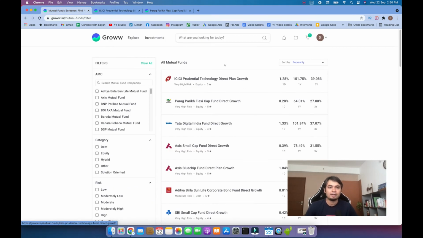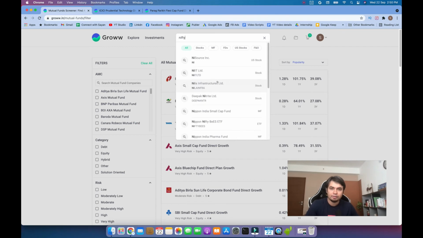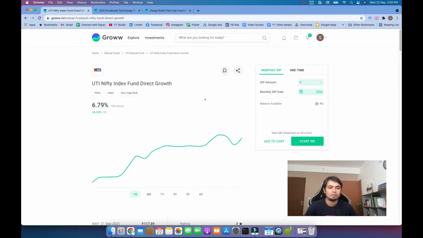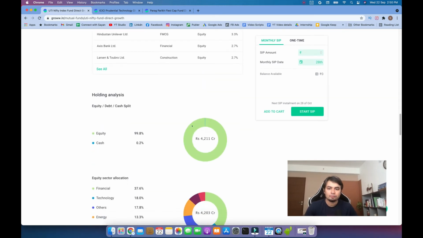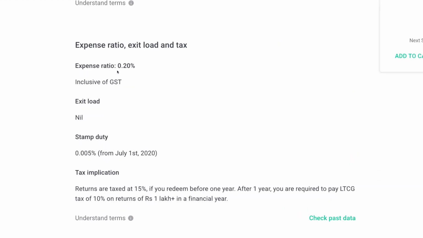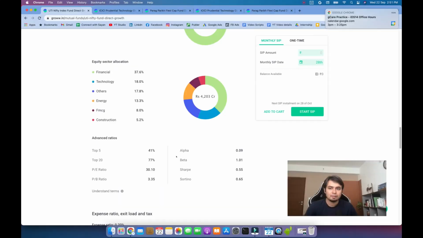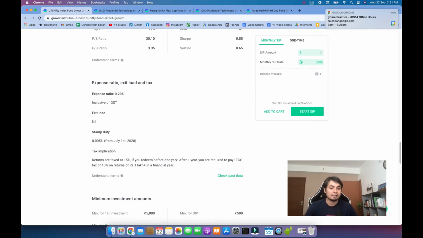Now let's look at one index fund. I'll quickly search Nifty Index Fund, UTI Nifty Index Fund. So this is an index fund which mimics Nifty. If I go down and check the expense ratio, I'll see the expense ratio is 0.2%. So it is much lower than the other funds. The expense ratio that we saw in Parag Parikh Fund was 0.87%. The expense ratio that we saw in ICICI Prudential Technology Fund was 0.96%, but the expense ratio that we see here in the Nifty Index Fund is only 0.2%.